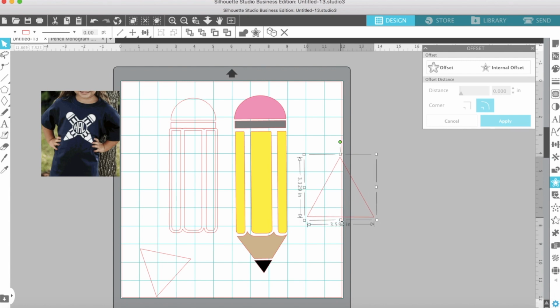And I'm going to flatten my triangle a bit, turn it upside down, and try to make it to the proportion of the other pencil.